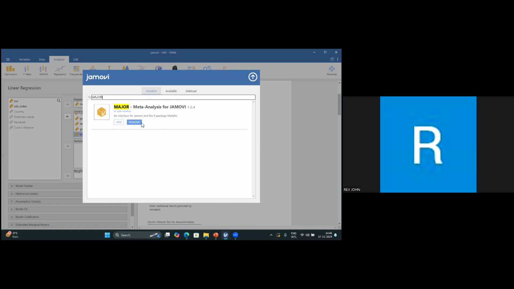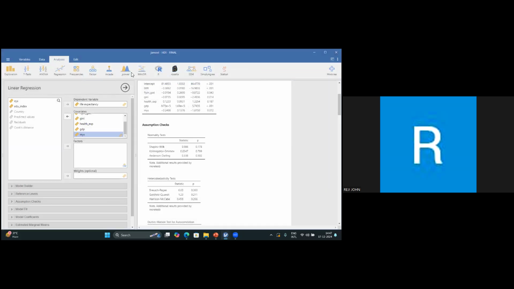There is an option called install. For me there are two options, hide or remove. So you just have to install. Once you install it, it automatically comes here as MAJOR. You just click on MAJOR and you have an option for the data set I have sent. There is an option that is mean differences.